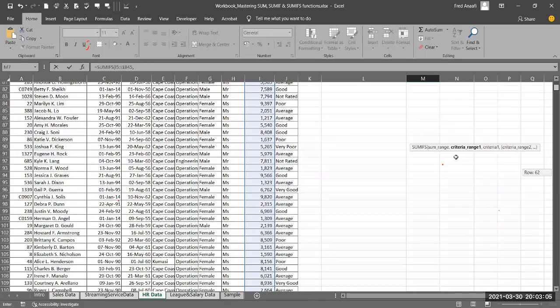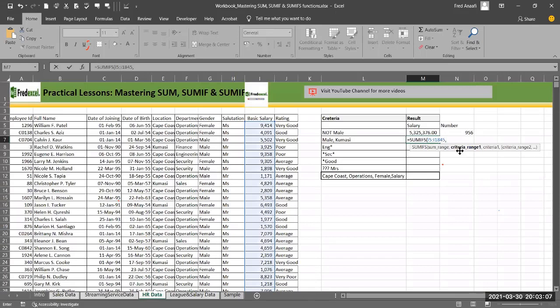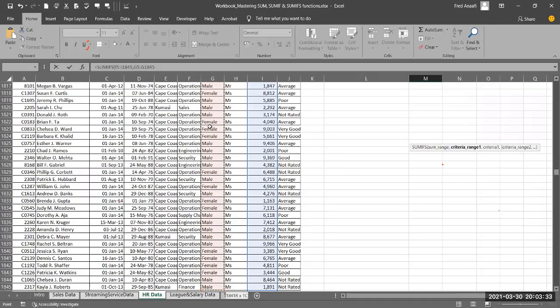Then we come to the criteria. You can see that the criteria is bolded here if you look at the tooltip. So criteria range 1. Our criteria range 1 is for male. Where do we have the male, or the gender? We have it under gender. So we select the range, Shift Control down arrow, you select the whole range, comma.